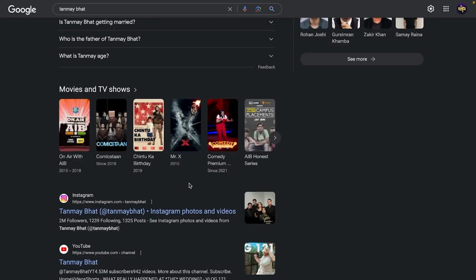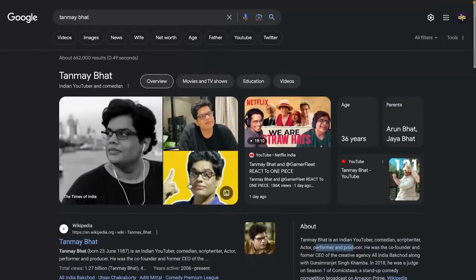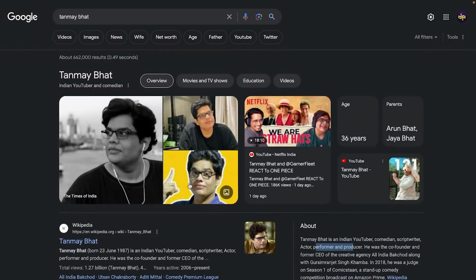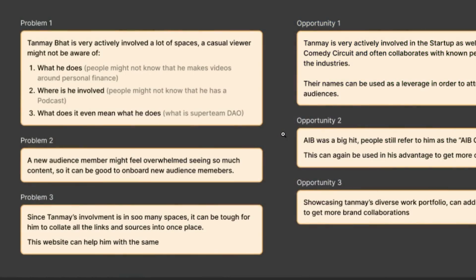Having a landing page for that makes more sense than creating a landing page to talk about what Tanmay Bhat does, right? Because this Google search is more than enough to get as much information. And in fact, I'm pretty sure that Google has even more information on him than Tanmay will add to his own website, right? So in essence, the problem statement itself is completely invalid. But let's go ahead and read everything else, right?